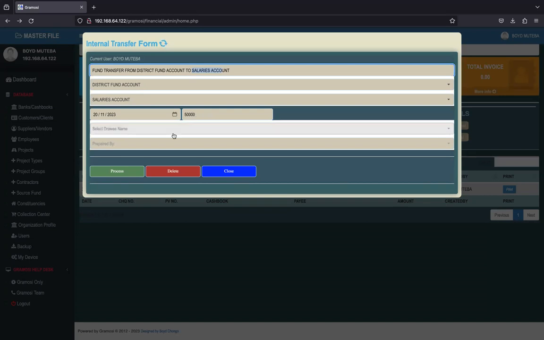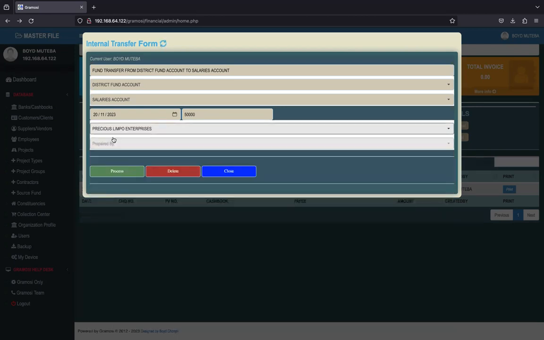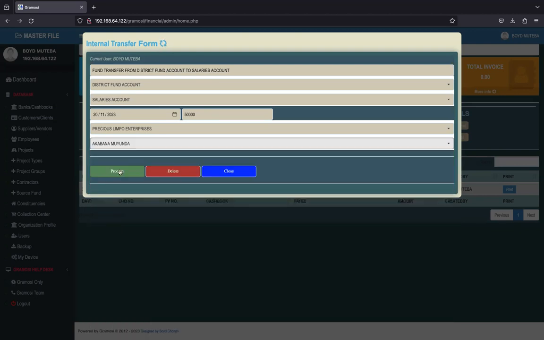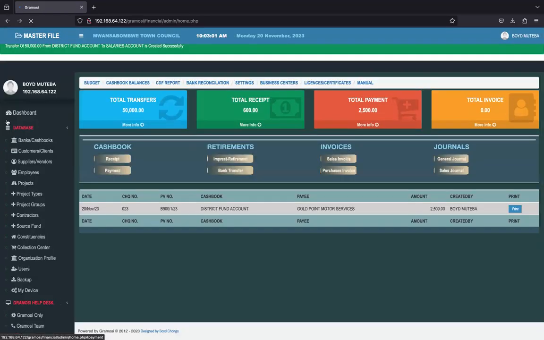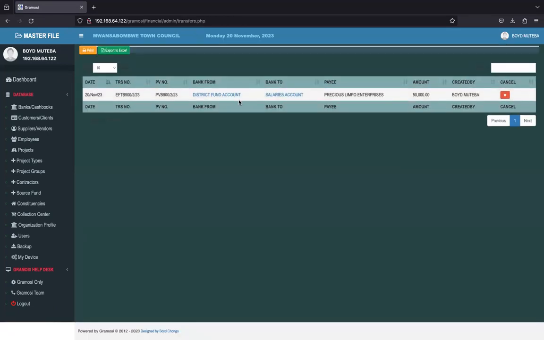Okay. Now from there, this field, I think, will no longer be in use. So never mind, but for now, just pick it. And then you select the prepared by. So let's say prepared by this guy, then process. It is saying fund transfer created successfully. So done. If we check the transfers, we have this transfer.